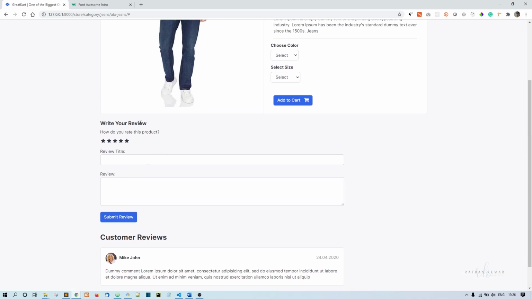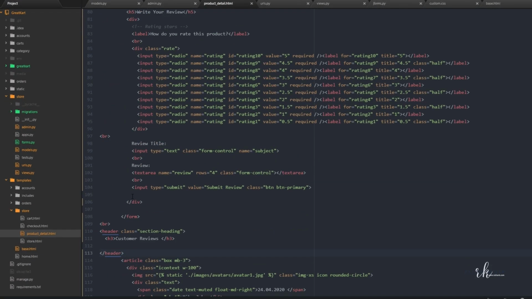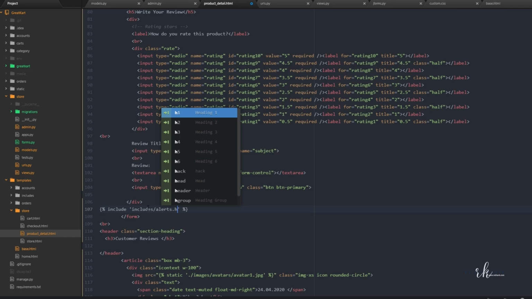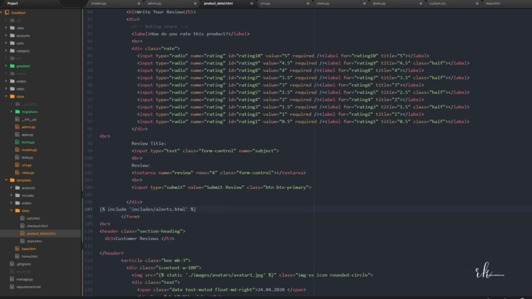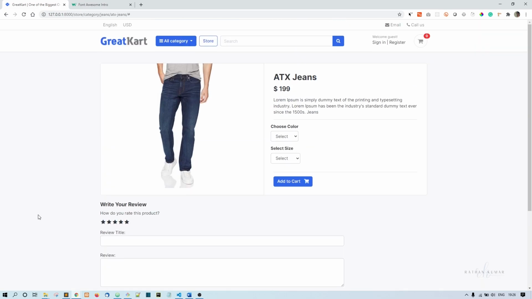All right, so maybe here I'll show this message below this submit review button. Okay, so let's see. Here I'll say include alerts.html. Okay, now the messages should work.